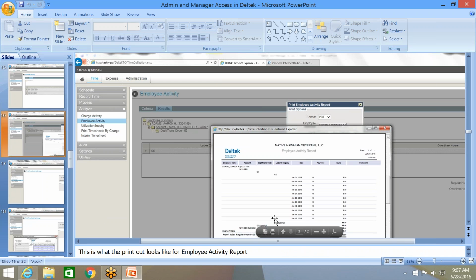Okay. And this is just a view of what the printout looks like. And you're going to notice here the printout that you do now has a little Deltek look on it. It looks a little different, that's all, when you do the printouts. And then of course this one will list all the employees and their activities for the charge code that they did.